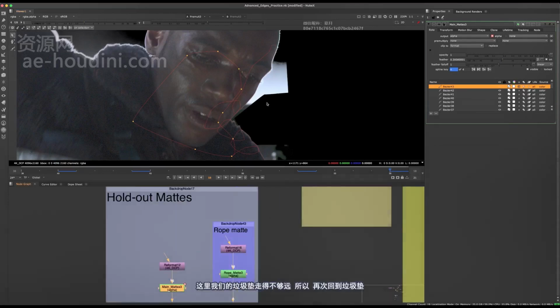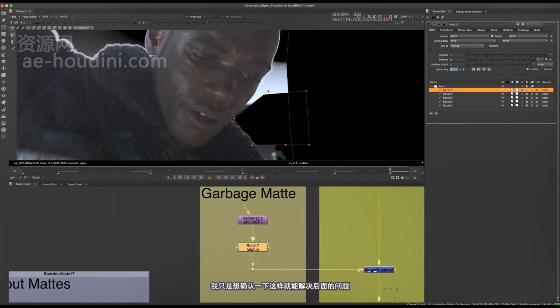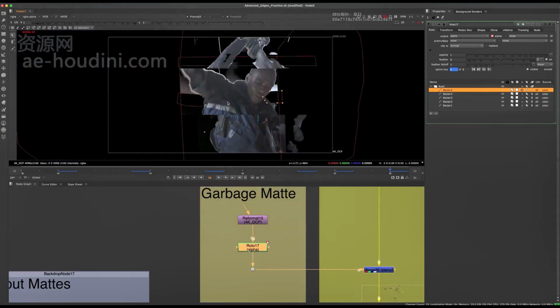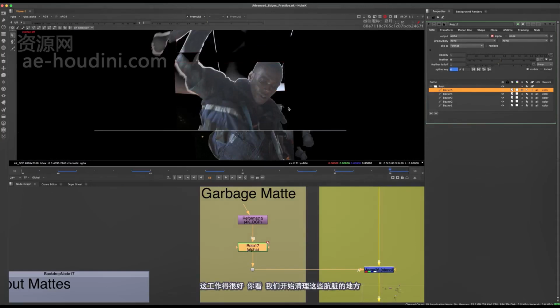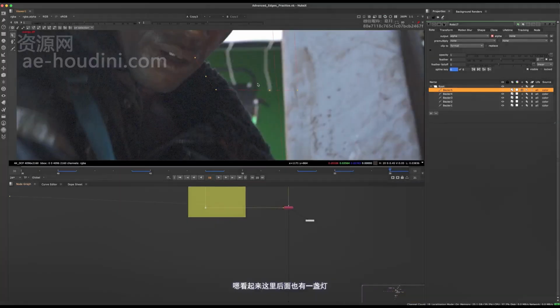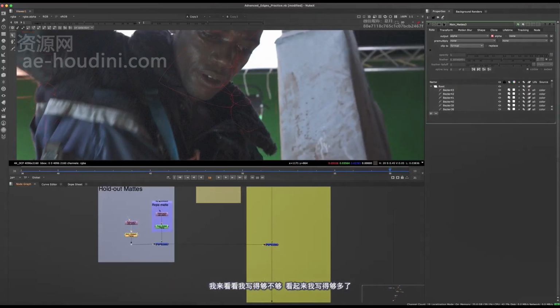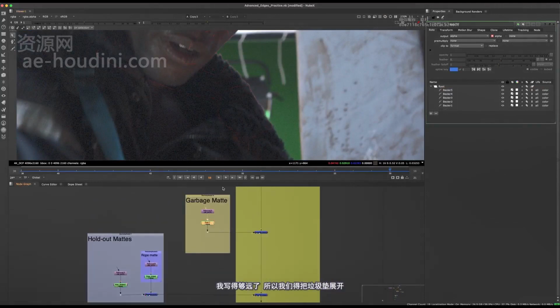So here our garbage mat isn't going far enough. So again, go back to the garbage mat. I just want to make sure that gets rid of the problem area behind. So that's working pretty well. You see we're starting to get rid of these nasty areas. Looks like there's a light back here as well. Let me just see if I rotoed enough. It looks like I rotoed far enough. So we need to expand our garbage mat.